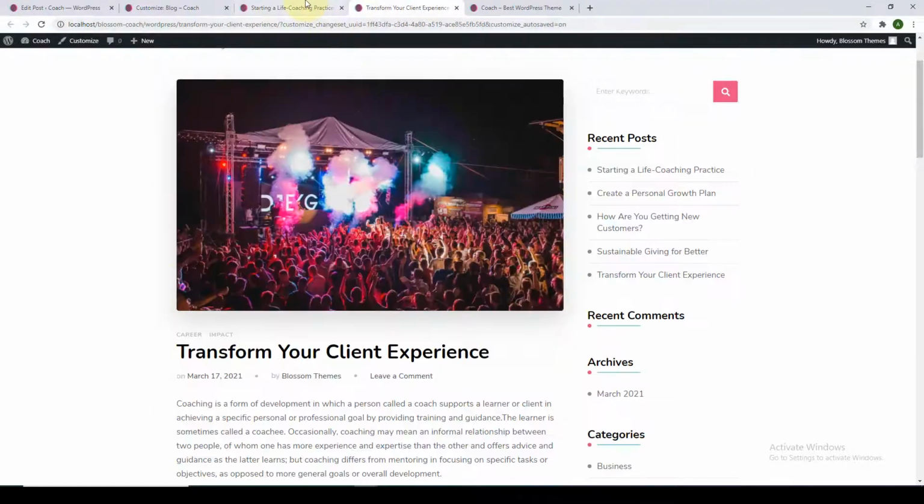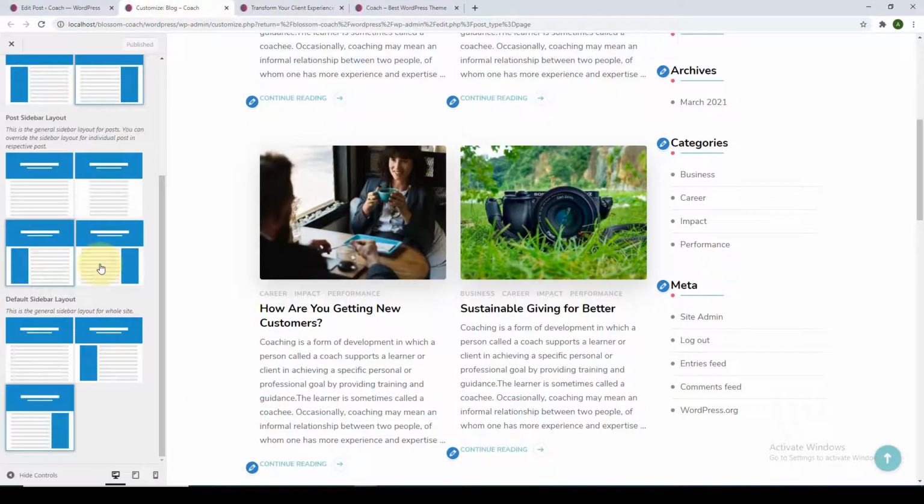I'm going to cross these tabs out and I'm going to select the right sidebar layout as the general sidebar layout and click on publish.